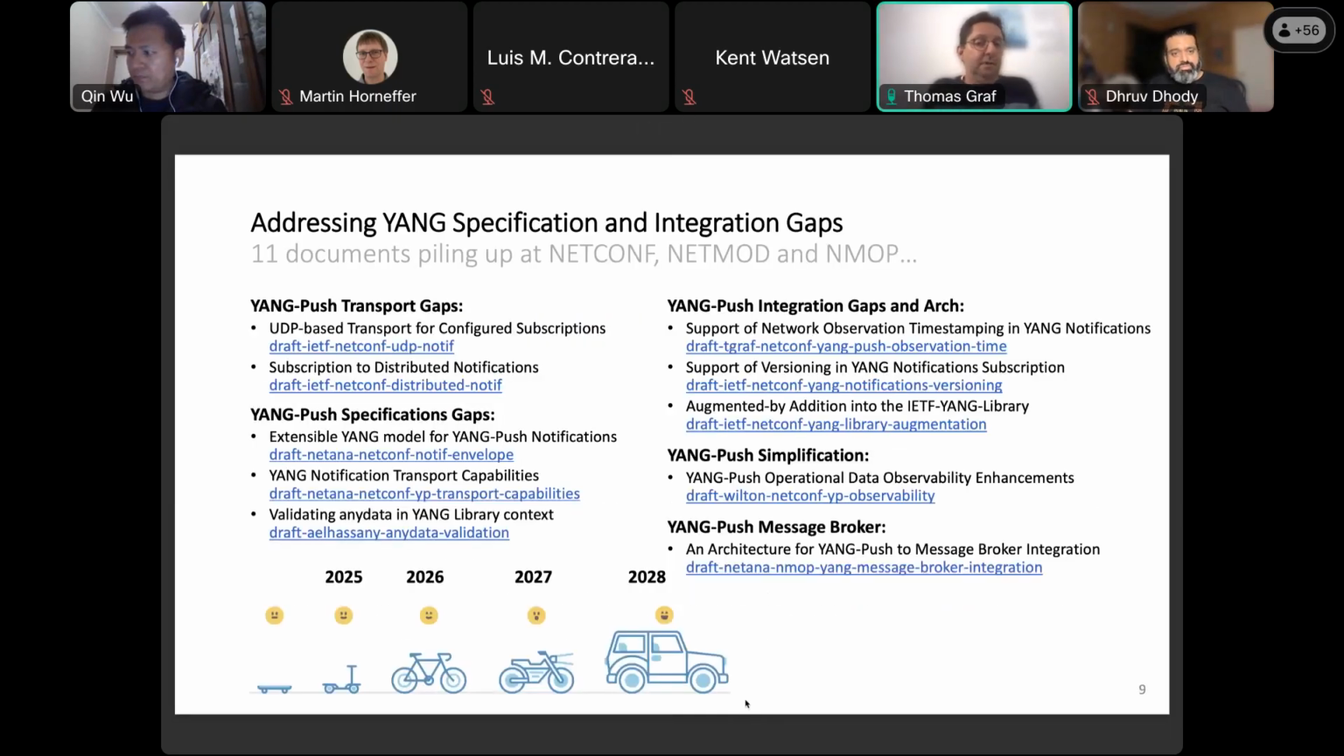So these are the documents I was talking about previously. Some of them are related to the transport gaps, that is, subscribed to the configured subscription part. Some of them are specification gaps on YANG Push. Some of them are targeting the integration part, so that the automated data processing pipeline can become reality. Some of the things are about simplifying YANG Push. There are things which should be implemented differently, could be implemented more easily on the network node side, and other things are not really needed. And then last but not least, the architecture document for the message broker integration. Next slide, please.